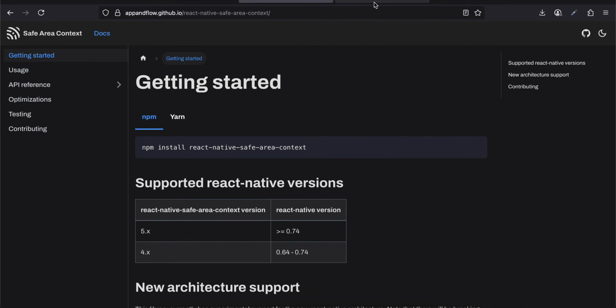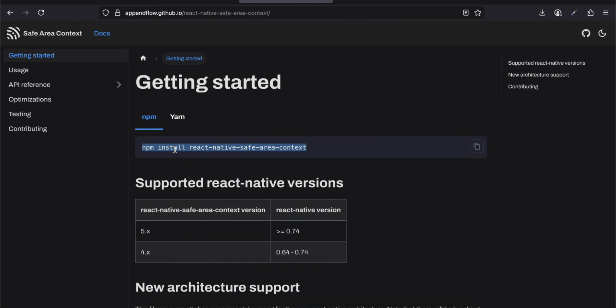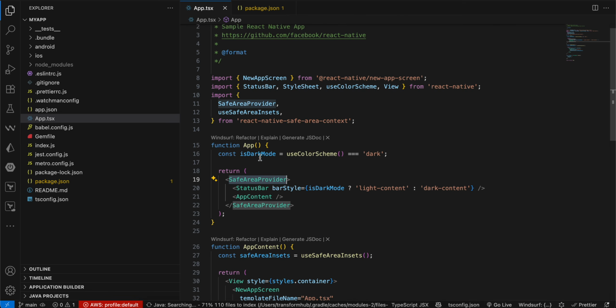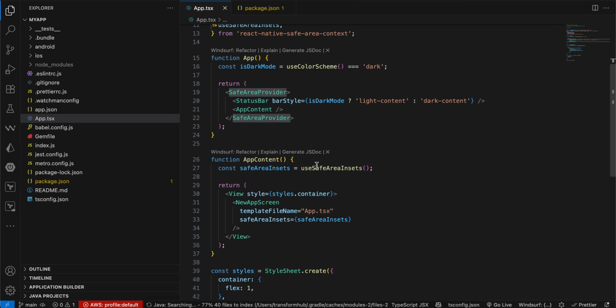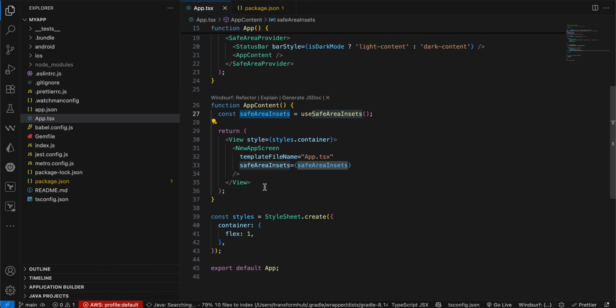I have created a simple project using React Native community CLI, but if you are using Expo, the solution would be the same as well. You just need to install this particular library using this command. I already have it installed, React Native Safe Area Context, and you just have to replace SafeAreaView with the SafeAreaProvider. That's all you need to do. You can also use this safe area insets if you feel like, and if you want to pass this to your new app screen, you can do that as well.